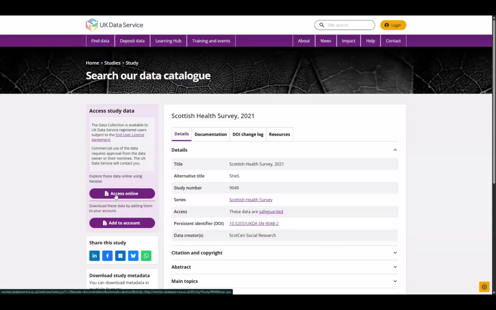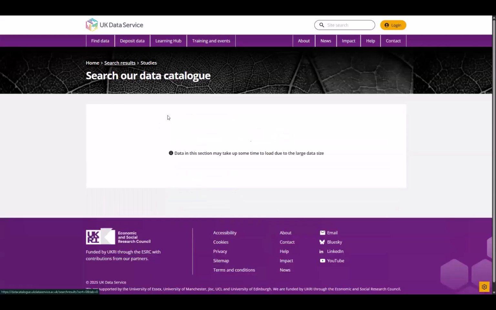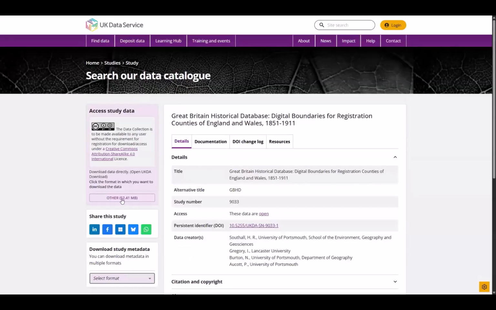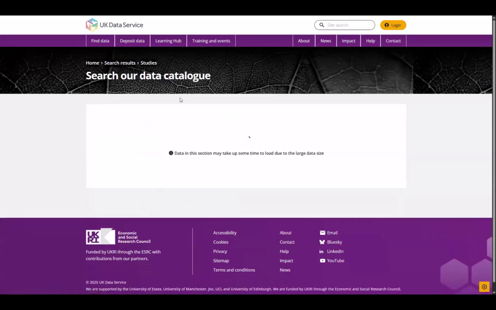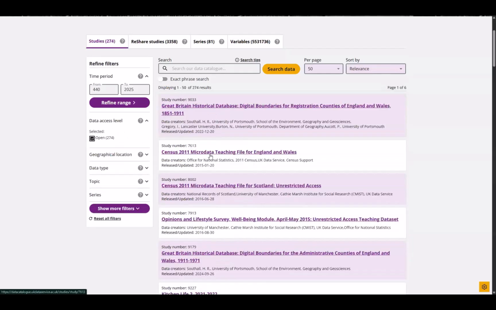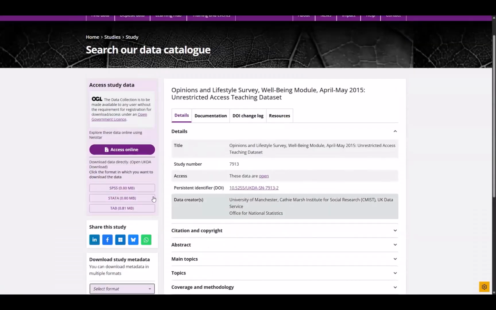Here you can see that there's the option to explore the data using Nesstar. That's the online exploration platform that I flagged earlier. And then you can also add the data to your account. That is what you'll have to do if the data is anything other than open. If the data is open, which I'll just show you now, you are given the option to download the data. So because I think this is boundary data, it comes up with other. But if it was one of our surveys, let's find the open option, the Opinions and Lifestyle Survey, you can see here that then you're given the option to download the data directly in whatever format is most relevant for your software.